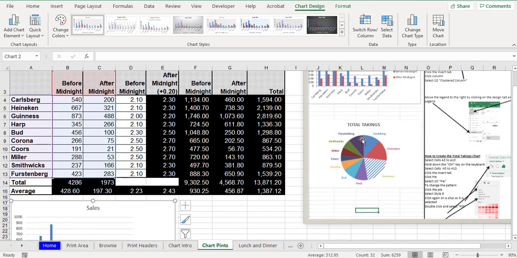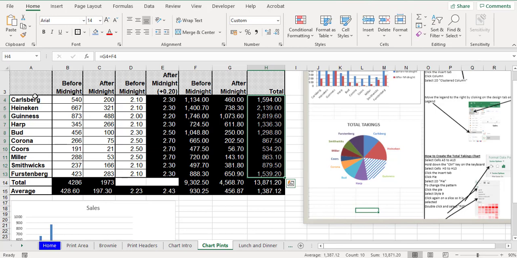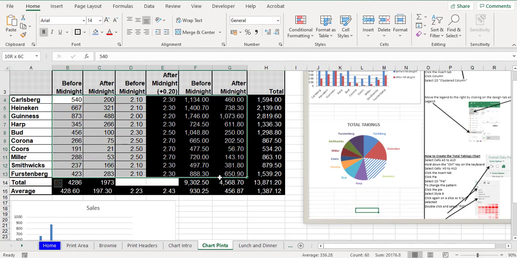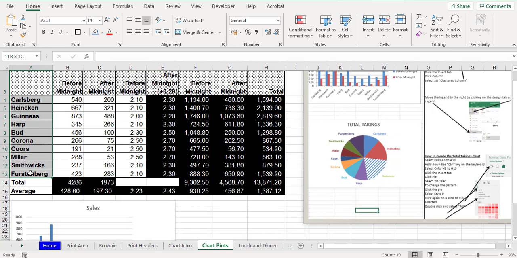The next one then I want to make is the total takings. So what that's going to be is the totals out the side here and the headings out the side here, but I don't want all of this stuff in the middle. Okay, so I'm going to select, now make sure you start off from the blank cell. So I'm selecting from A3 down as far as A13, and I let go my mouse.